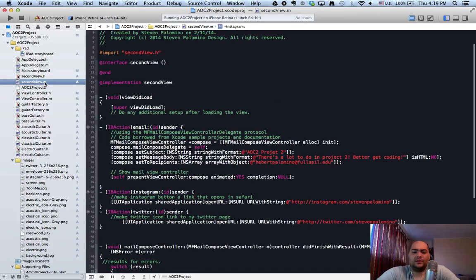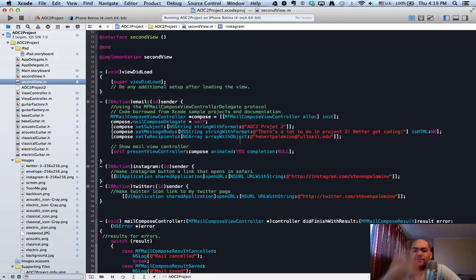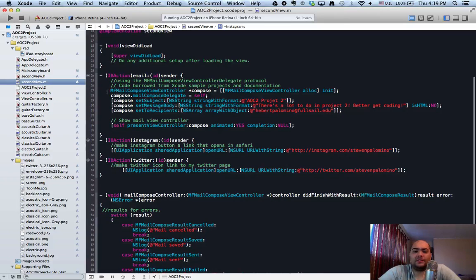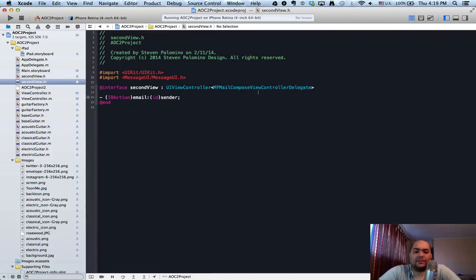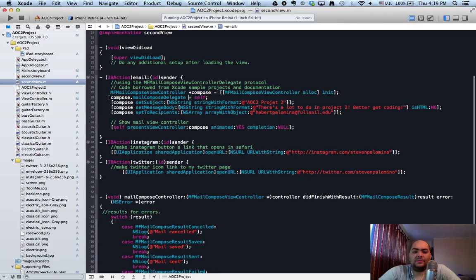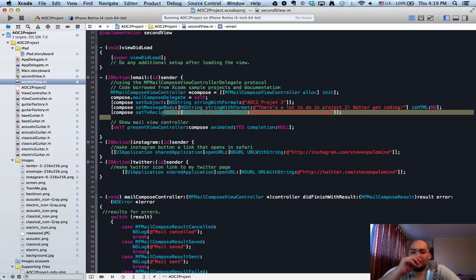Second view. This is what's going on for the second view. You've just got the email. It's super simple. You're just allocating and initializing here the MF mail compose view controller. We did set the delegate over here. There we go, the delegate. So it's going with that protocol here. And then we're setting the subject. That's what the subject in the email was. Then the body, and then that's the email address.